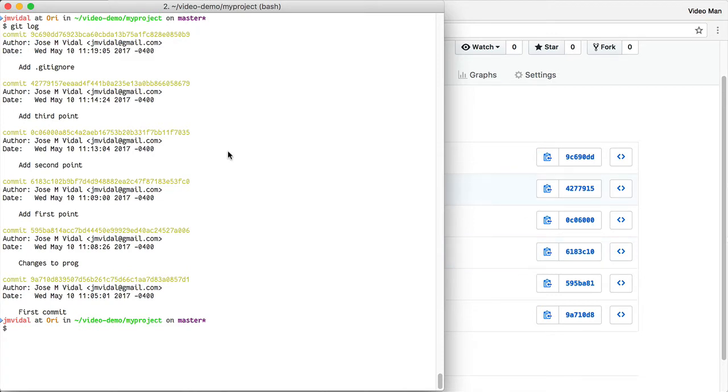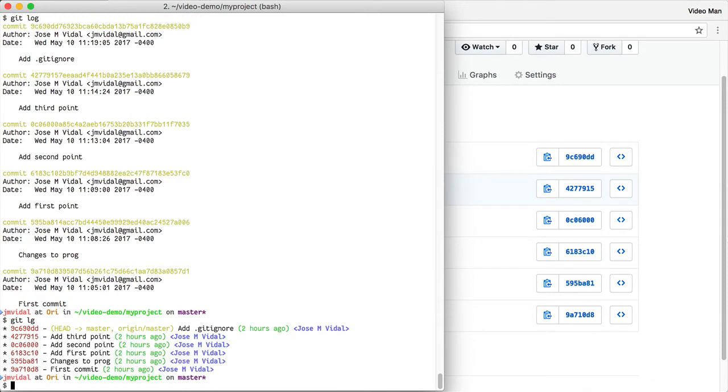And the other thing I want to show you is another different way of viewing the log with the git lg command that I created. It's basically the same thing, right? Except now each commit is in one line like that. You see 9A, 9A, 59, 59. So it's just more succinct.